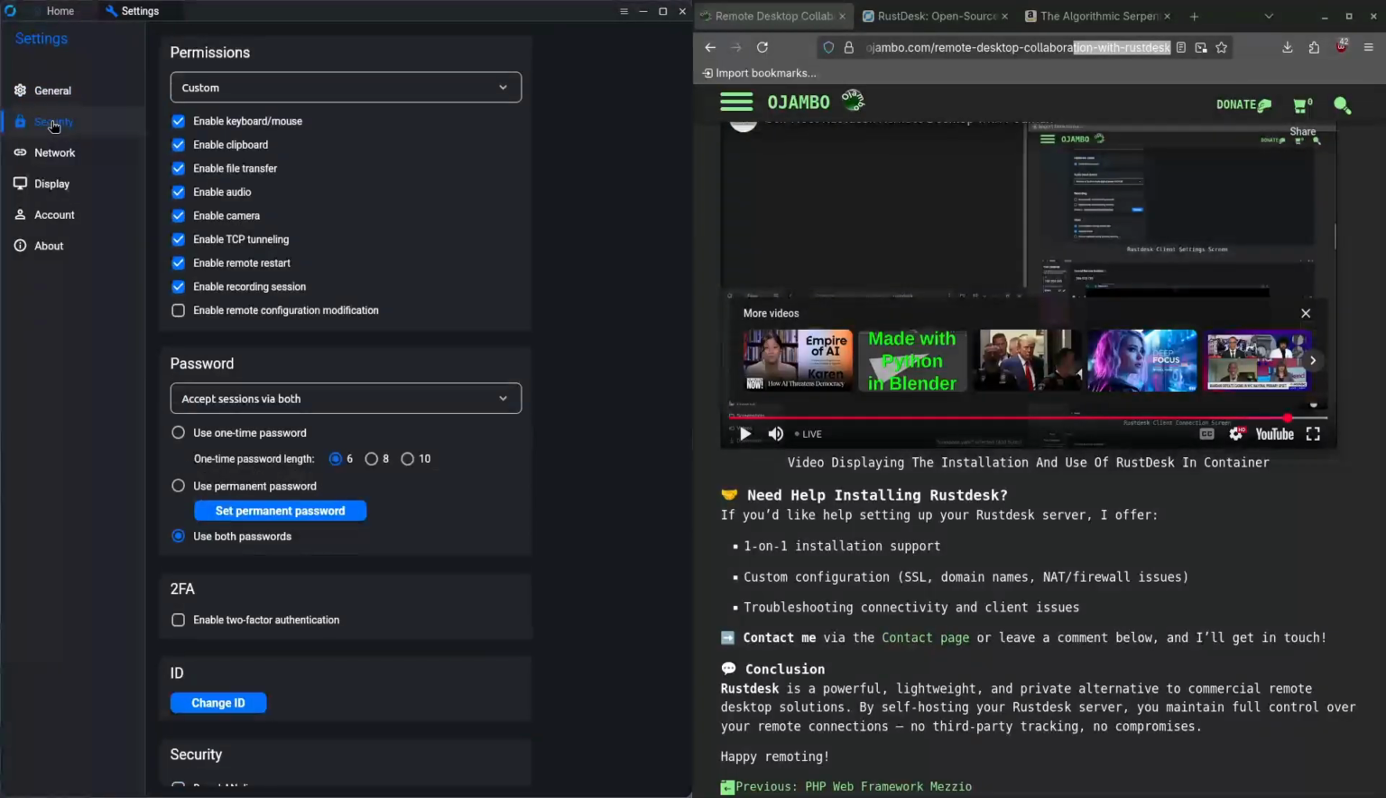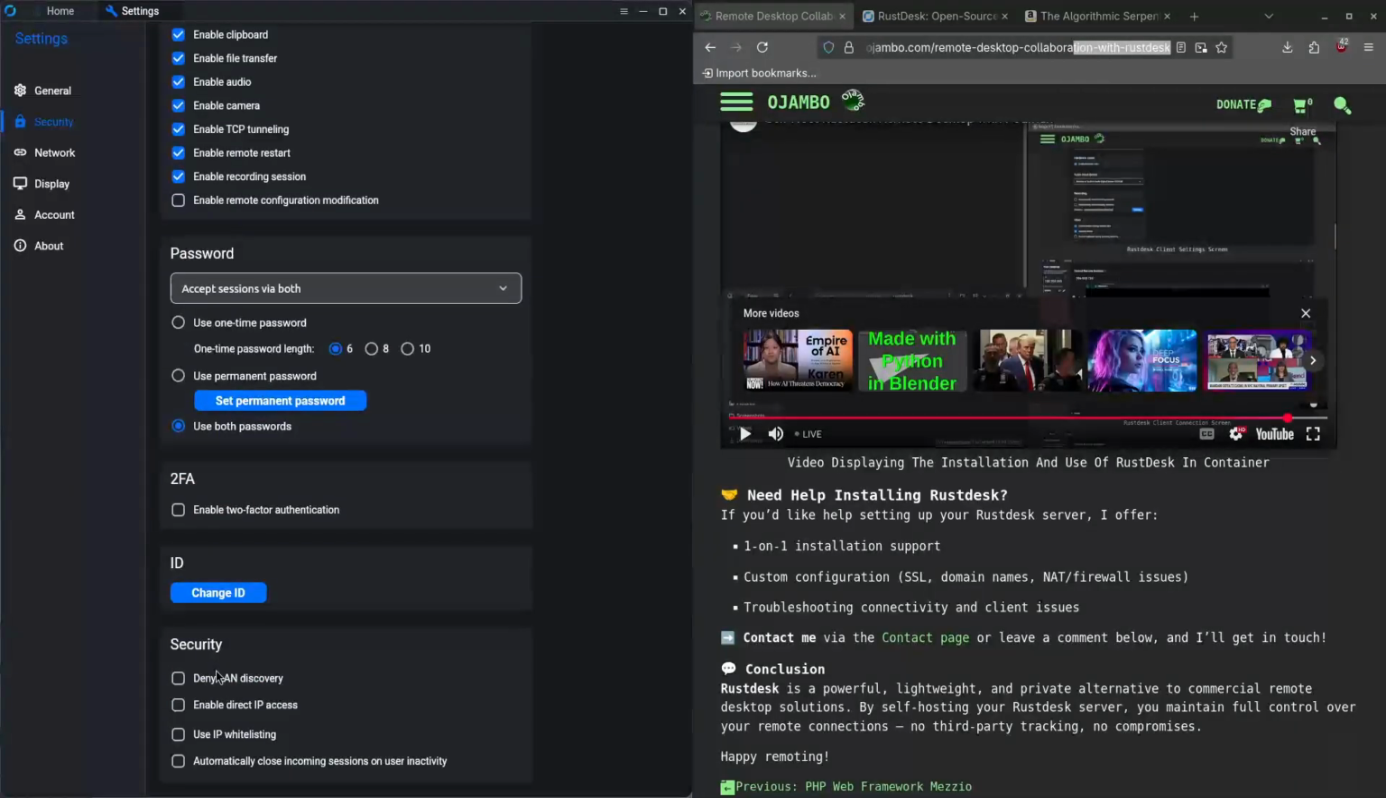We go to security. You see security here. You can do custom and pick which ones you want. And then you see there's a password. You can set the length of the password, make it a permanent password, or set it to expire; here it's per session. You can also enable two-factor authentication. You can change the ID and other things down here, like IP whitelisting and enabling direct IP access. This is all up to you.